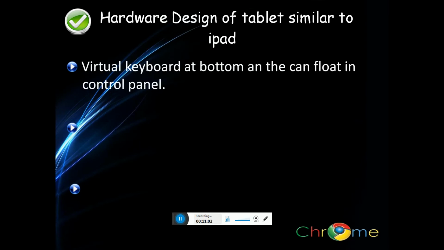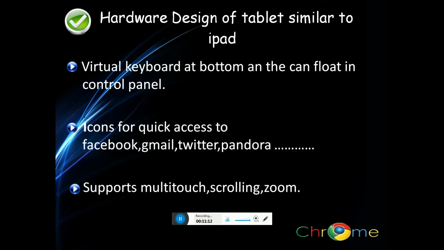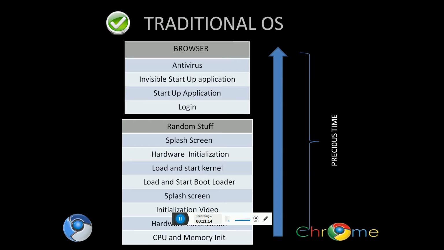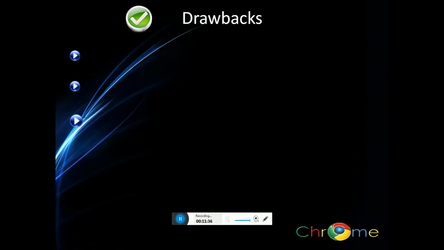The virtual keyboard and buttons can float in the control panel. Icons for quick access to Facebook, Gmail, Twitter, Pandora. Supports multi-touch scrolling and zoom. Traditional browsing, antivirus, startup applications, logins, flash screens, hardware installation: load and start the kernel, bootloader, splash, install hardware configuration, CPU and memory. Drawbacks.